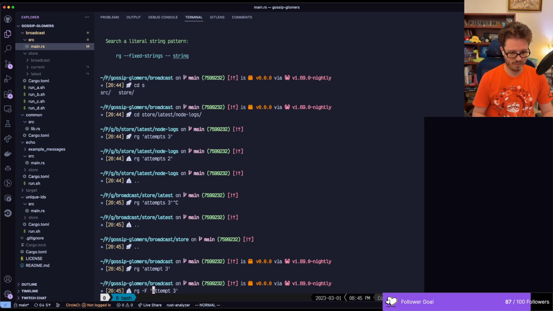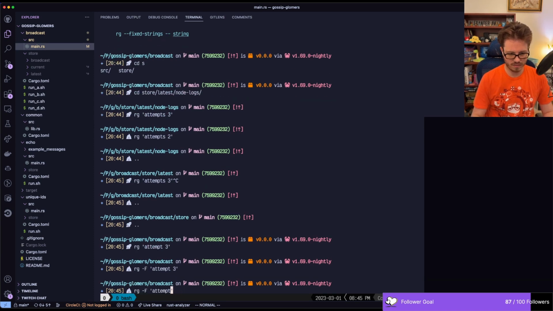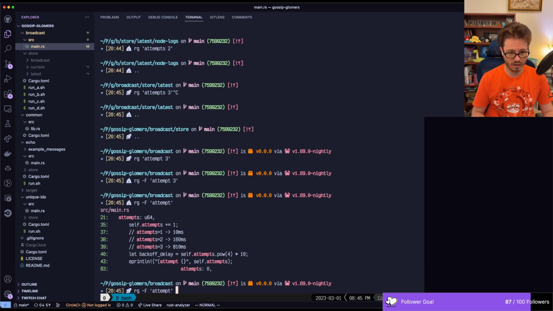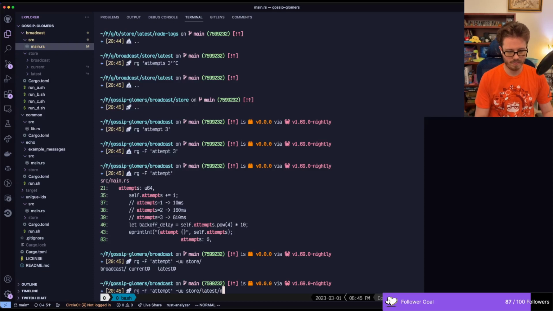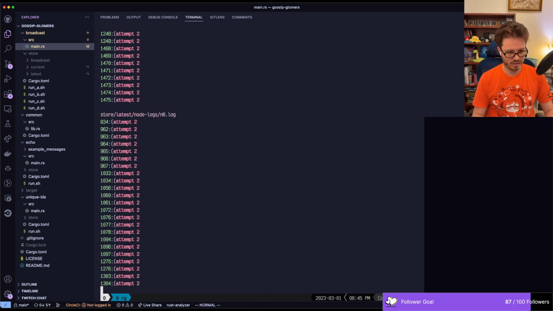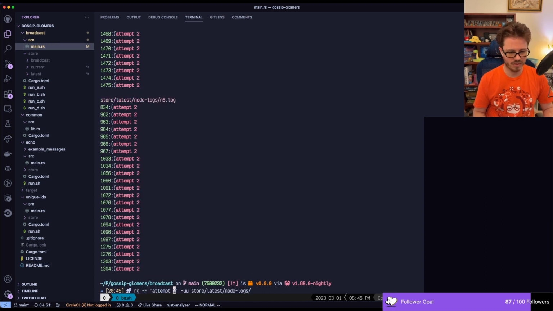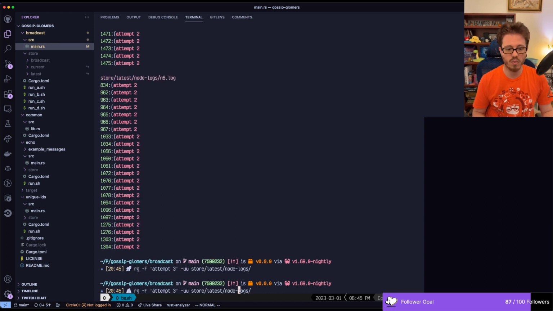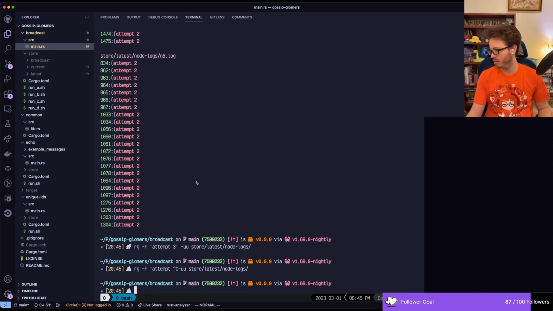Dash F for attempt three? For attempt? Okay. Because I need to tell it to look at ignored things. Perfect. Attempt two. Yep, we've got some attempt twos. Do we have any attempt threes? No attempt threes. Okay. So it either takes one or two tries at the moment. We never have anything that takes more than that.